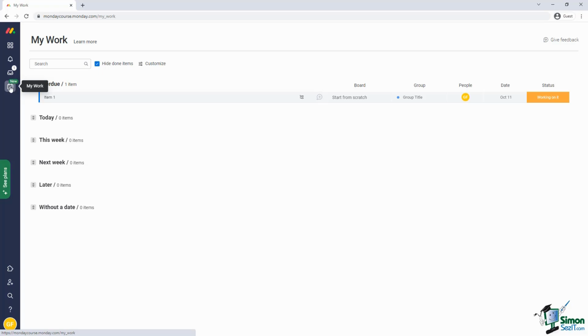Notice that it breaks down items according to their due dates into various categories like overdue, due today, due this week, due next week, due after next week or later, and items that don't have due dates at all. The little puzzle icon is used to access Monday apps. These are extensions to the platform, and you're also able to build your own apps quite easily.